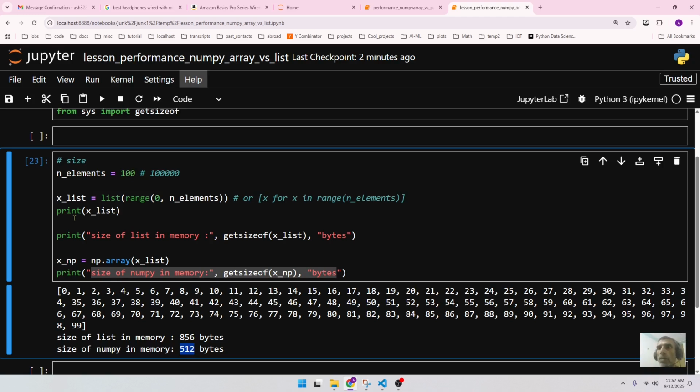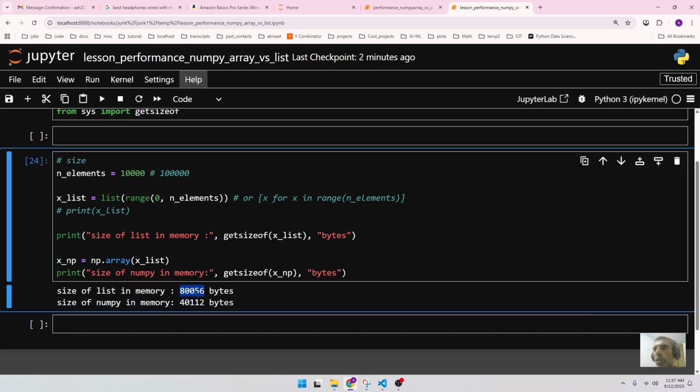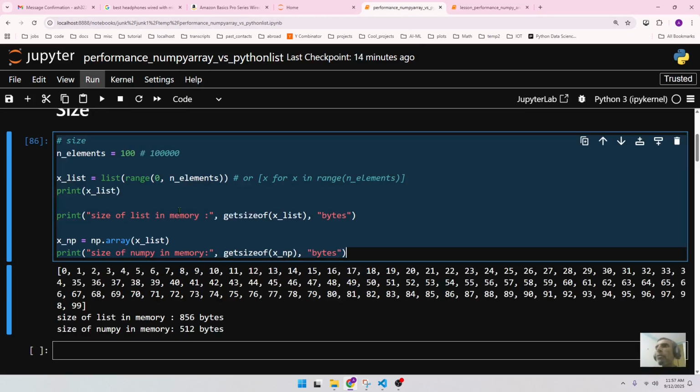So let me comment this line out so I don't have to keep printing this. Let me make this a little bigger. Let's make this 10,000. And if you run this, you're going to see, oh, look at this, 80,056 bytes. This is 40,000. So NumPy is almost half the size of your list. Very important and very helpful.